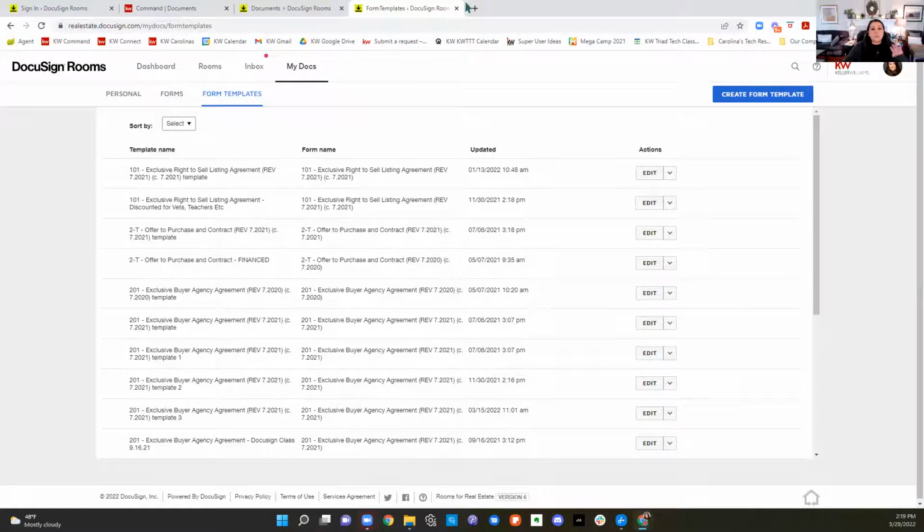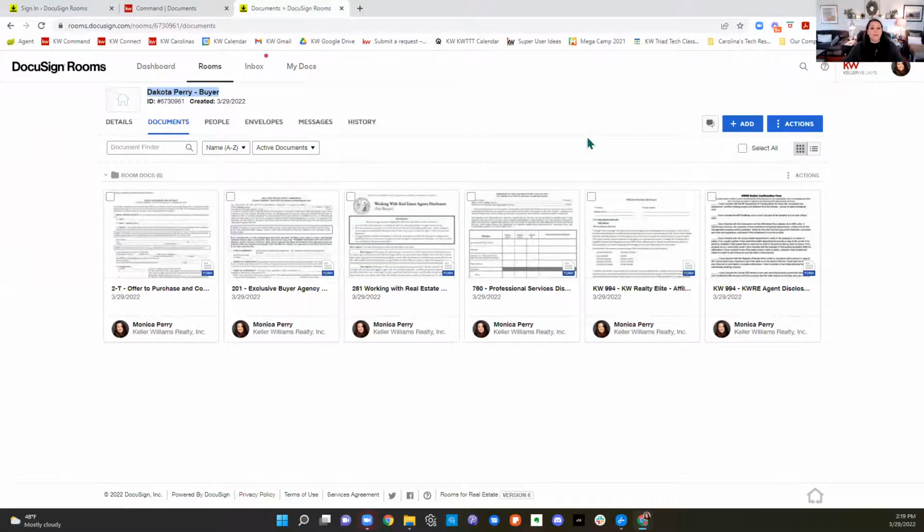Awesome. Okay, so we're going to step back out of creating templates. We're back to our transaction. We've gone to command. We've created our opportunity. We've picked our checklist type. We've opened Docusign, and our forms magically appeared in our room for us, which is great. And now we can apply those templates that we have made.